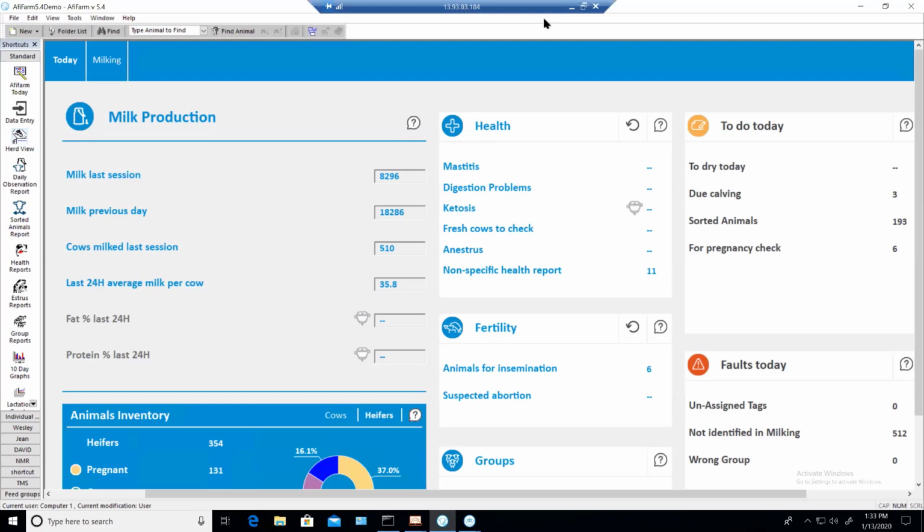But if you upgrade a farm from 5.3 to 5.4, especially a farmer who wants to use the new group feeding, then you will not need to build the menus again or the parameters. Everything is upgraded together with all the information.